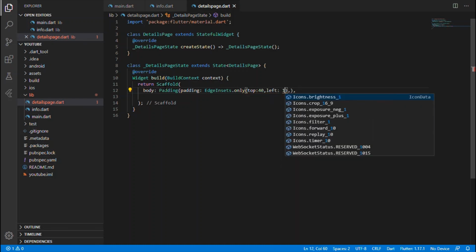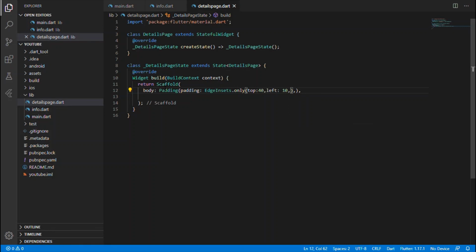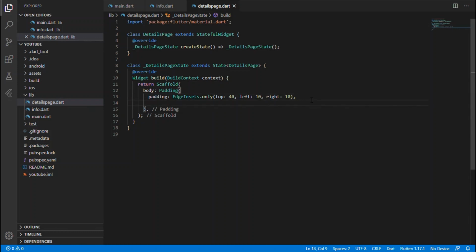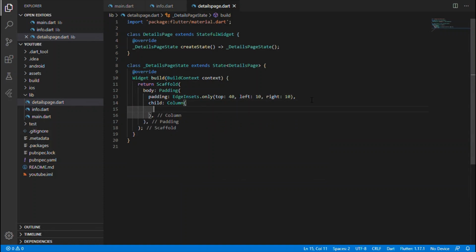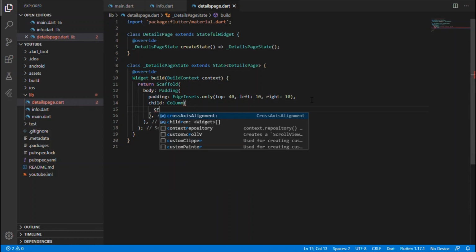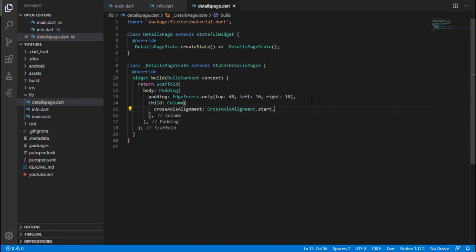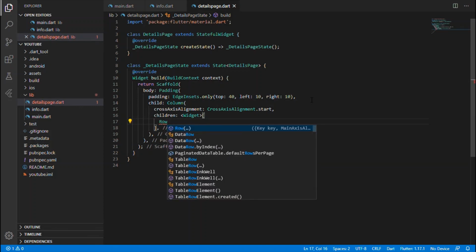I just don't want that to be close to that very top, and on the left and right as well I just want to have 10 pixel gap on both sides, so I'm just defining it as 10 pixels. So the padding takes the child, which is the column, this is the main column within which we will be specifying the entire widgets what we have seen before. And for that column let us specify the cross axis alignment as cross axis alignment dot start. I just want all the widgets to get started on the leftmost corner, and the column takes the children widget, and the first child as seen before.